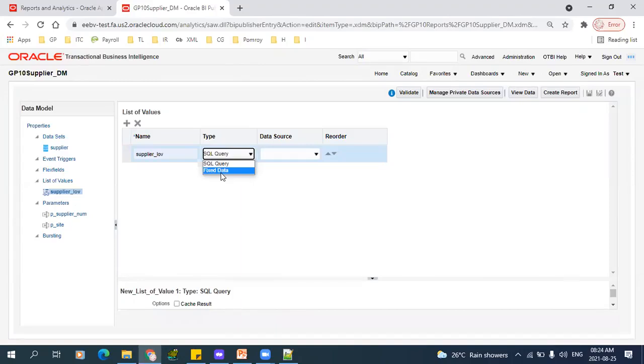Whereas in EBS, we have independent and dependent value sets: independent value set, dependent value set, table value set, none value set, pair value set, translation dependent, translation independent value sets would be available. So here only two types of LOVs would be available, SQL query and fixed data. Fixed data is nothing but the same as your independent value set. SQL query is nothing but you can connect your database and write your select statements.